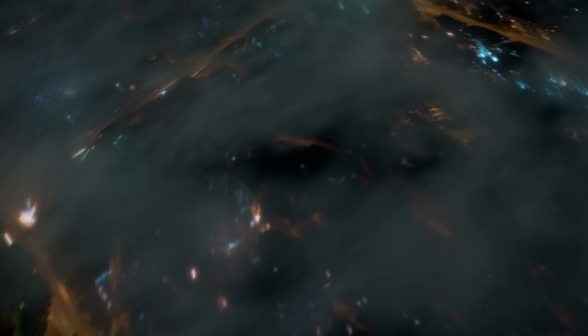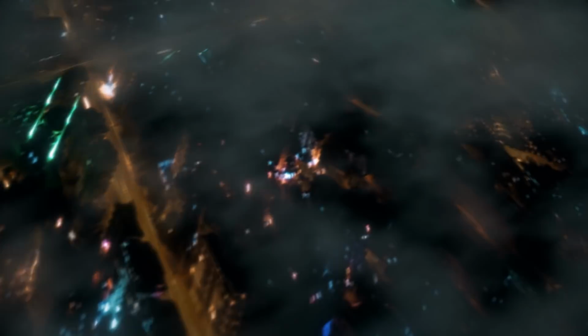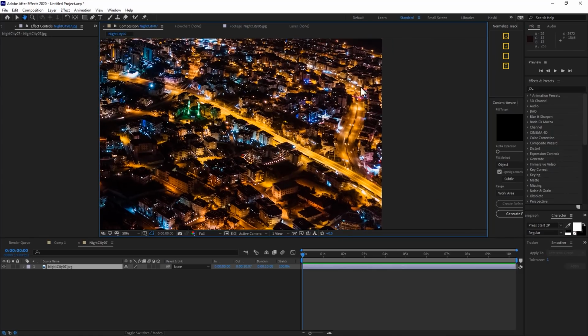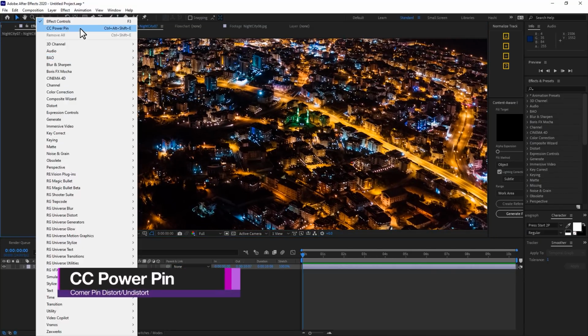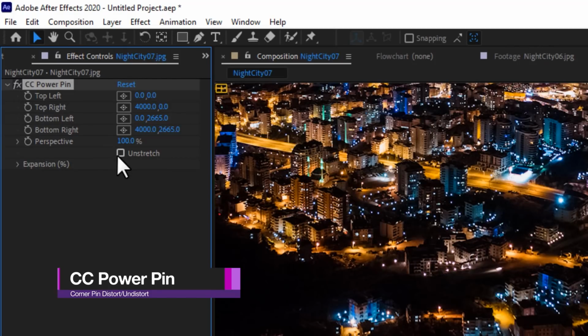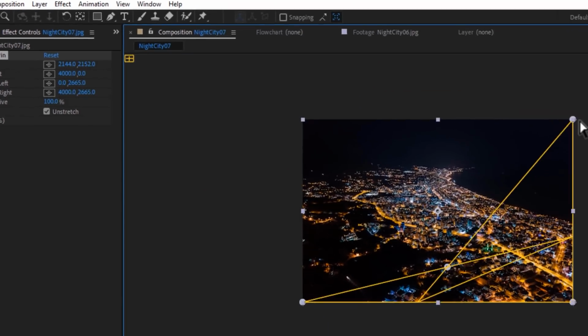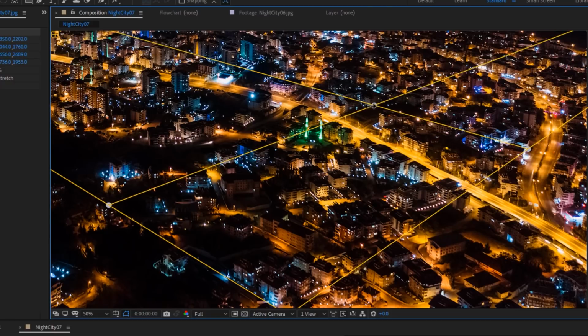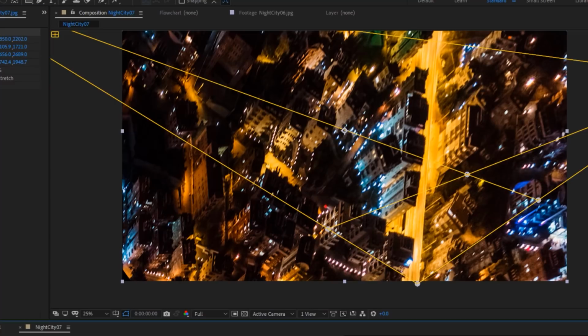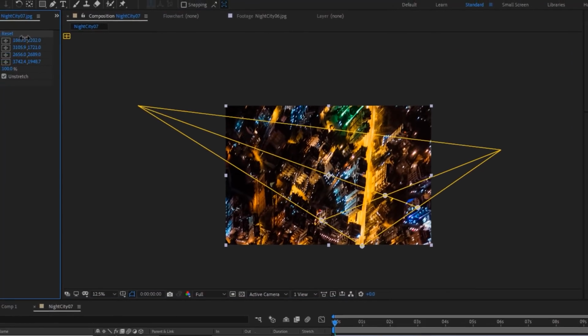So let's create a virtual environment using as few pieces as possible. I'll open up one of my free nighttime images in its own comp, and now I'll apply the effect CC Power Pin. Click Unstretch, then I'll disable it, and then move these four pins to where they visually align with some kind of perspective of the ground plane. Now, when I enable the effect, you'll see the ground snap to this sort of square view.